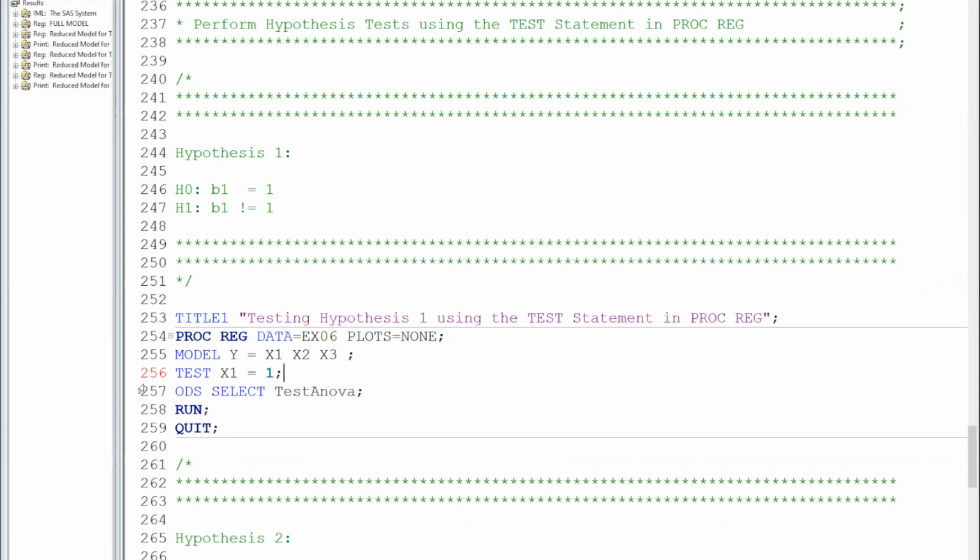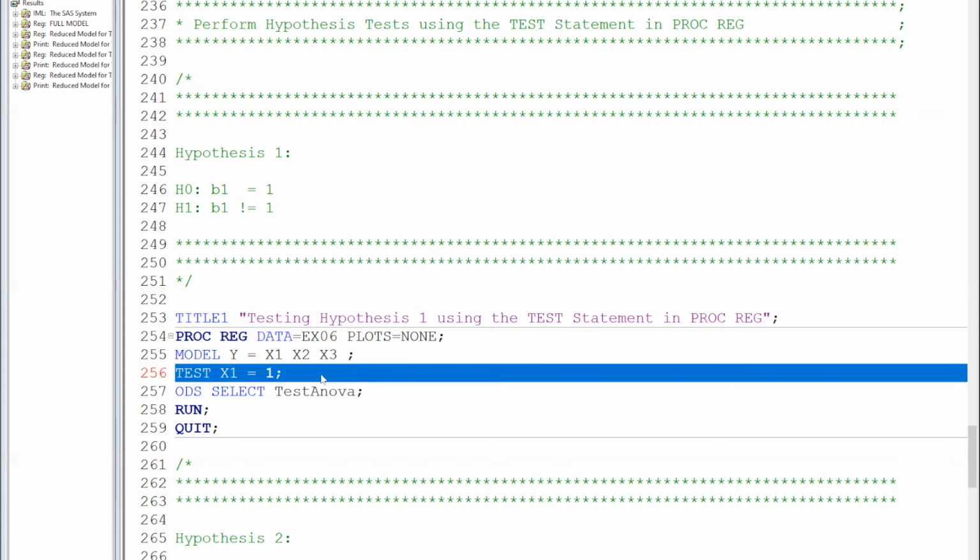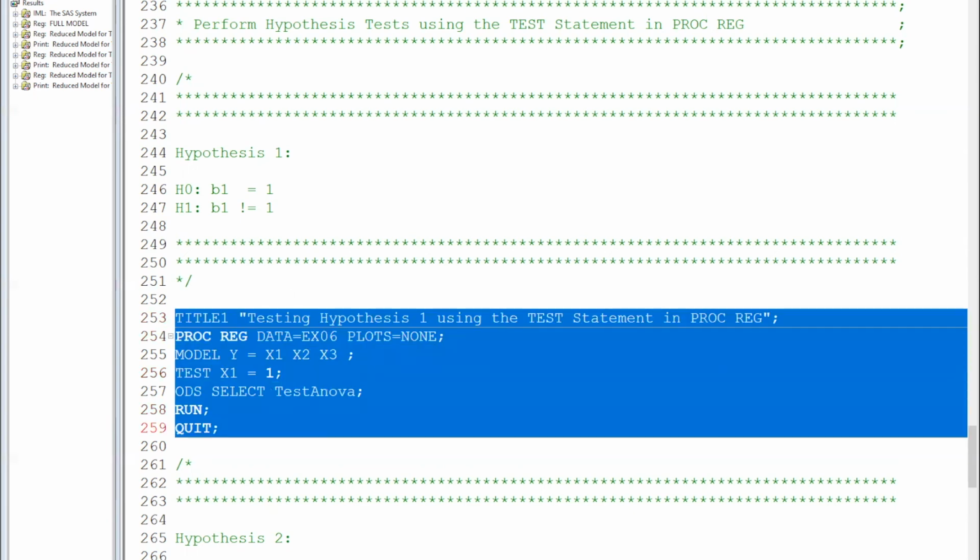And that's all you got to do. You don't have to fit two models. You don't have to construct matrices and do complicated calculations. You don't have to use the probf function to get p-values and so forth. All you have to do is specify the test statement. So let's run this and see what happens.